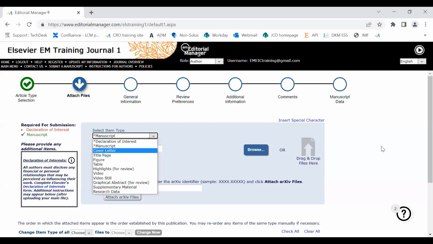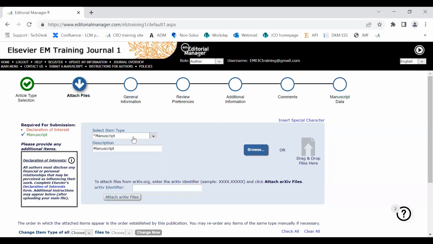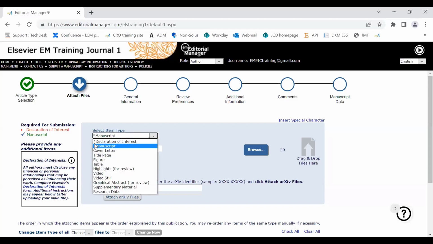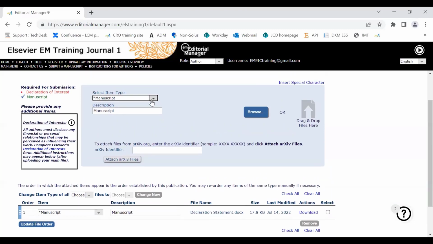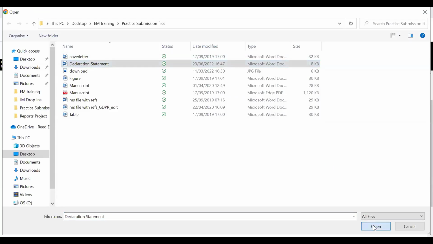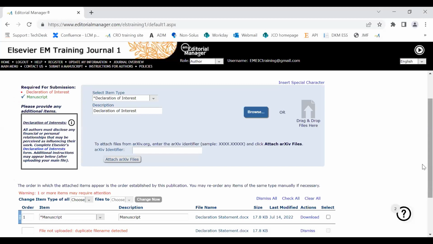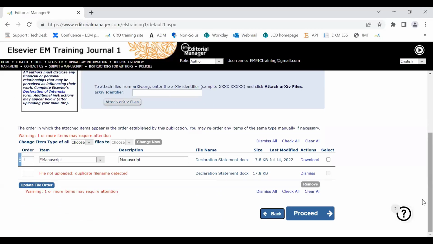Now once all the mandatory file types are uploaded to the journal, the ones that are marked with the asterisk symbol are mandatory file types. Scroll down and please ensure that the appropriate file type is selected. Okay, so I see that the declaration of interest is not yet uploaded. So once again, I click on the upload option and I'm uploading the declaration statement here.